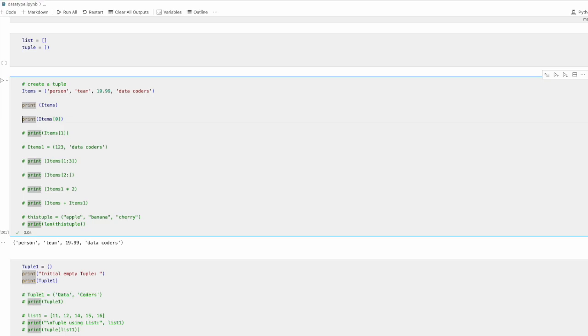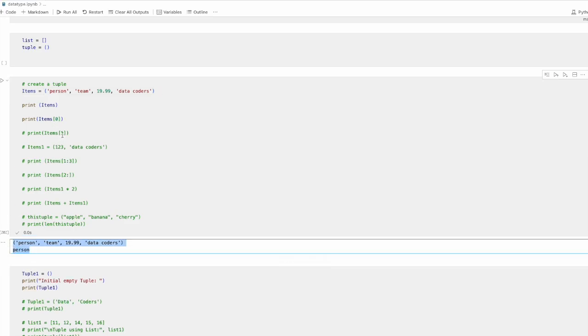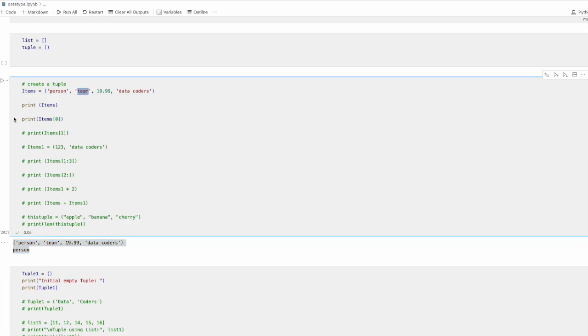Now what we want to do is slice. If you look at this symbol, the way we are slicing the value is very similar to a list. Items in brackets 0 means the 0th index, and it will print that value. So person; if you give 1 here, that means team, it will print team.